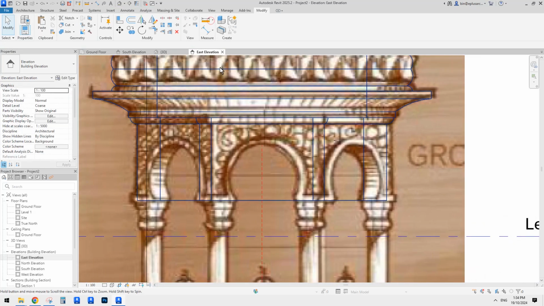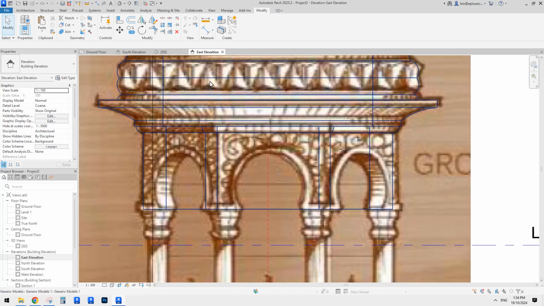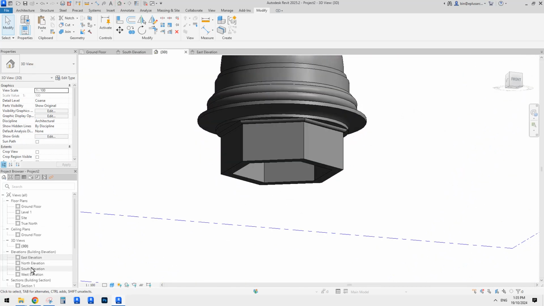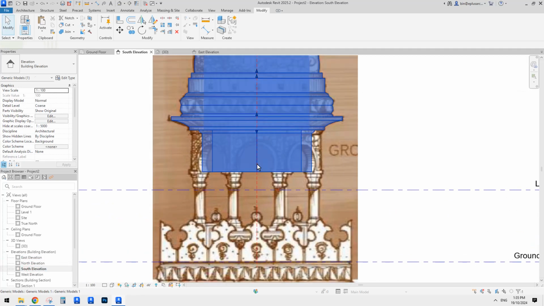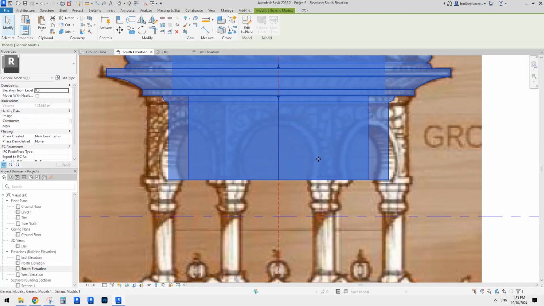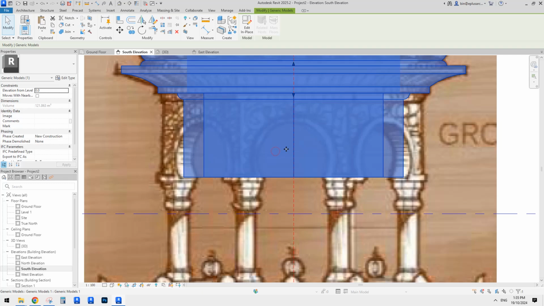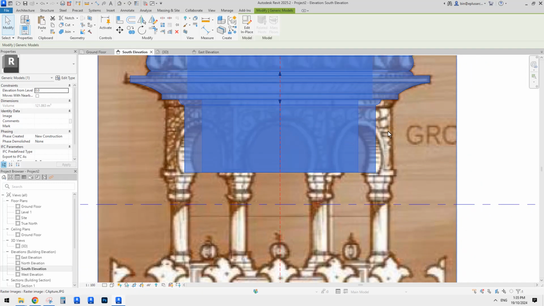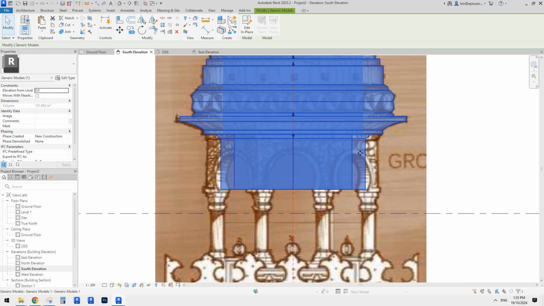So now sorry about that. So now we have this, right? And then go to south elevation again, and then we can just cut some void here. So hang on, looks like something's not quite right. So you can see it's, yeah.